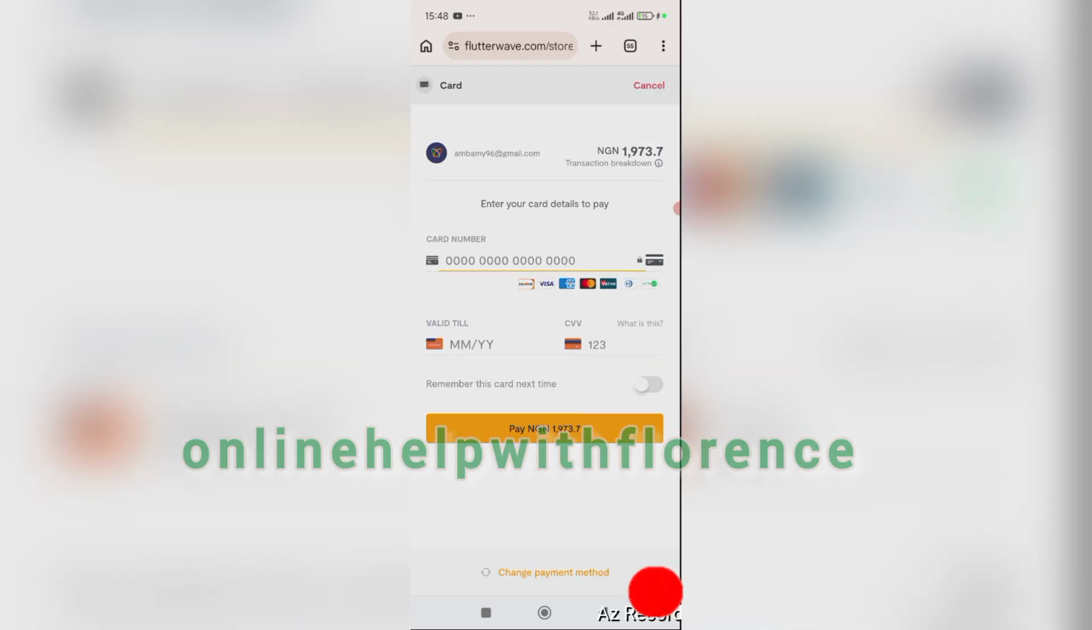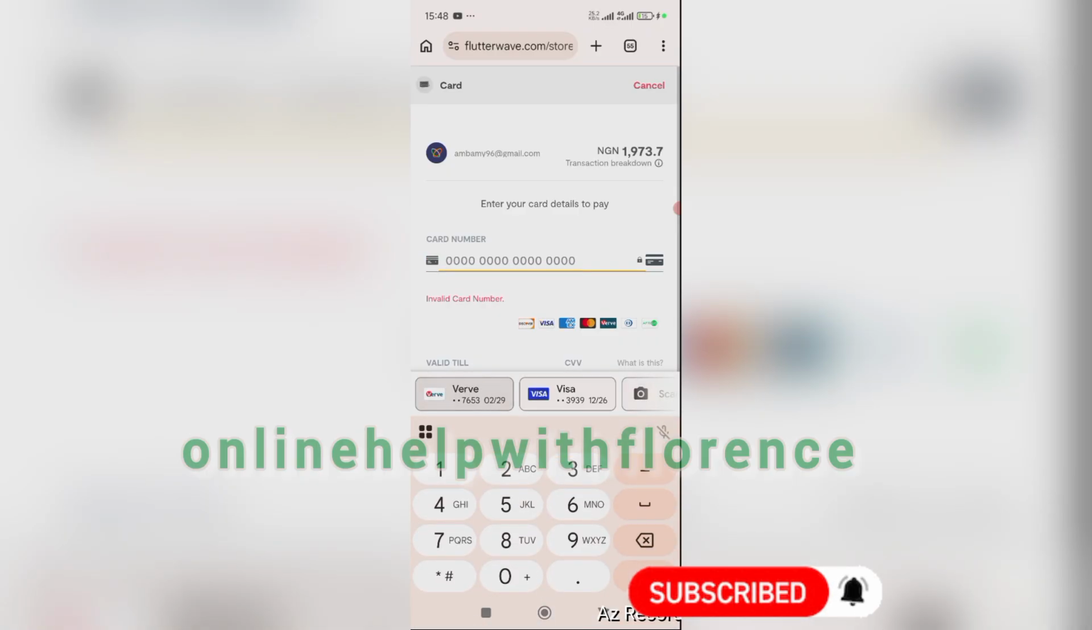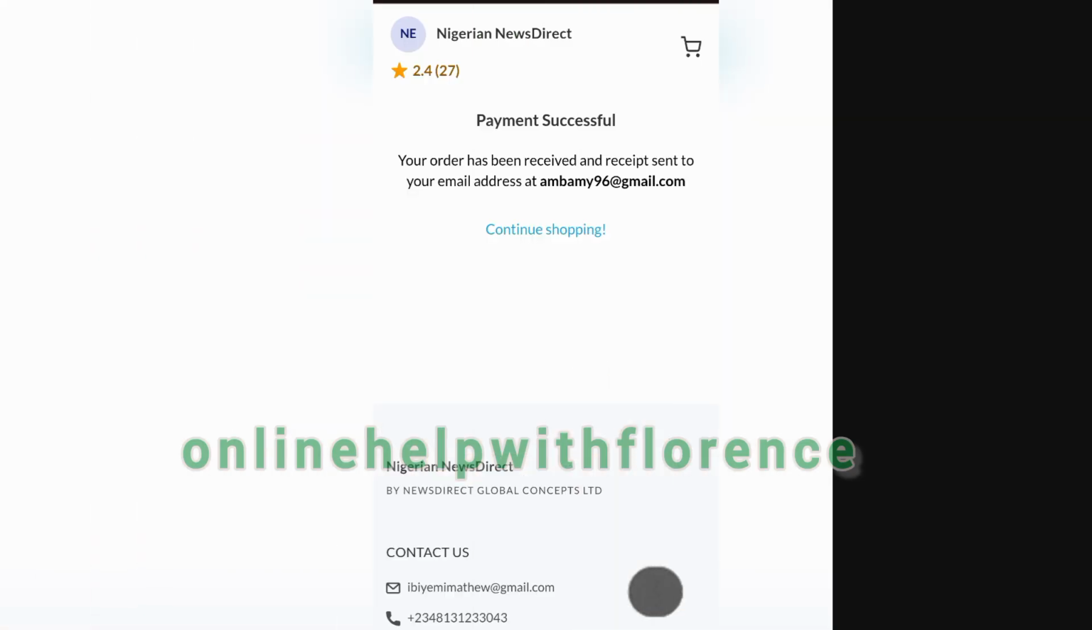Then you have to make payment. So you enter your card details for payment. The fee is 1,800 naira, but as you can see here, 1,970 something. The 170 something is the service charge. Alright. So I've made my payment already.